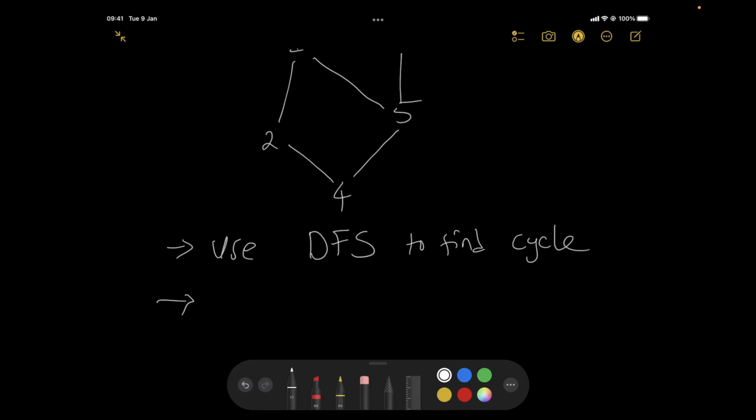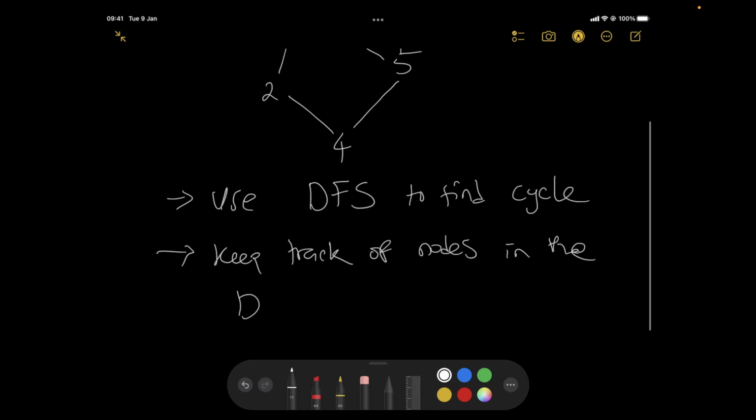Secondly, because you need to print out the path, you also need to keep track of nodes in the DFS path. Okay, so once we can do those two things, we can easily solve this question. So we're going to look at three different examples and see how it works in practice.